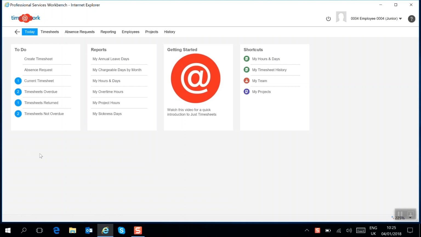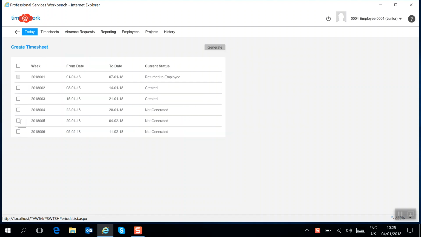In some circumstances, you may actually create a timesheet yourself, though generally the system will generate a weekly timesheet for you automatically at the beginning of every week. If you do want to create a timesheet, you'll click on Create Timesheet, and then you'll choose the week, usually a week in advance, because here we see that the first 3 timesheets for the year have either been returned, as in the first case, or created, as in the second and third case. But you might create a timesheet for the 4th week of the year in advance.